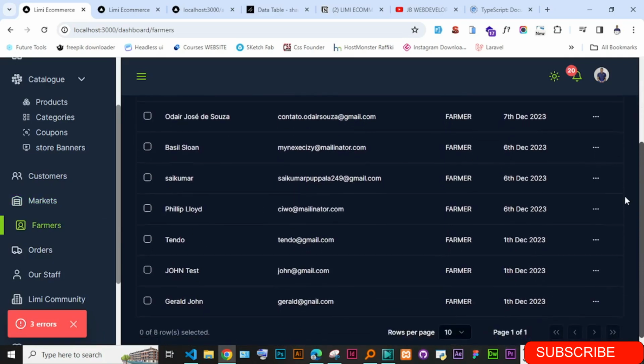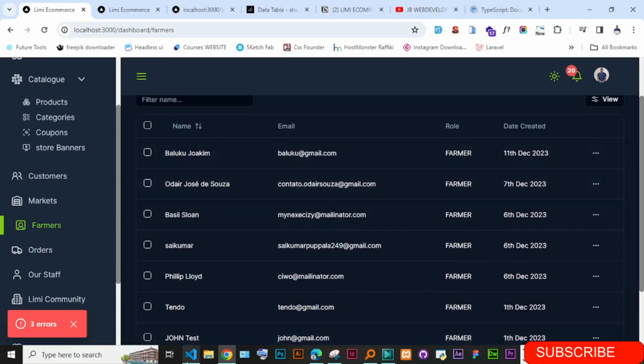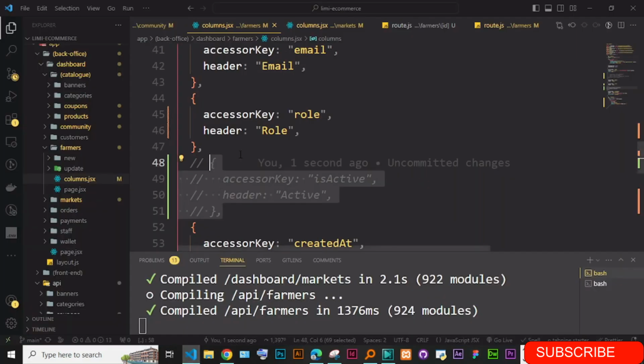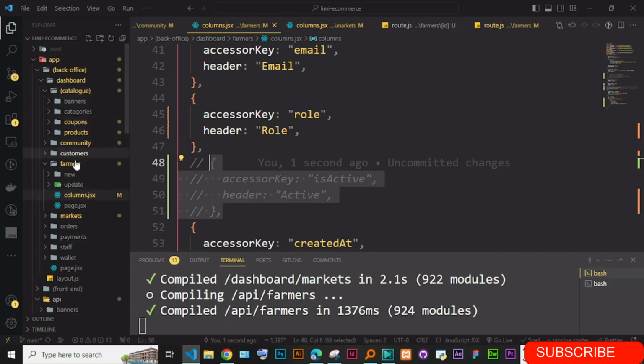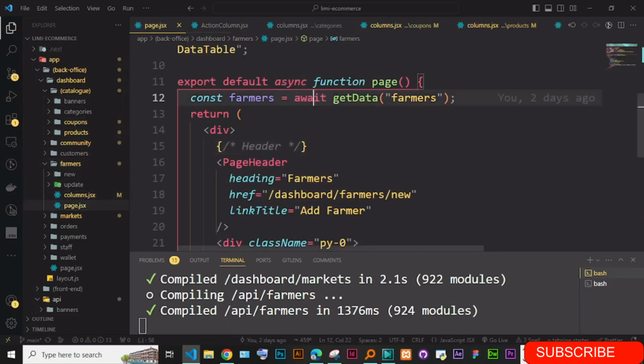First of all, let's start with this. If I just go to farmers and you go to page, you see that here we are fetching, const farmers is await get data farmers. So here we are actually just fetching farmers. This is very cool.